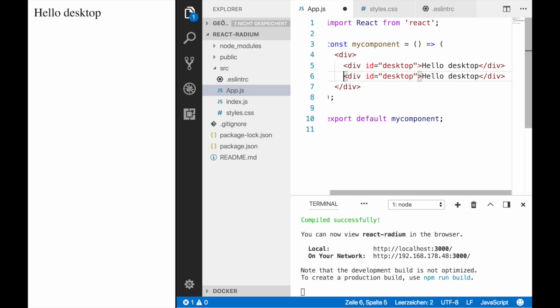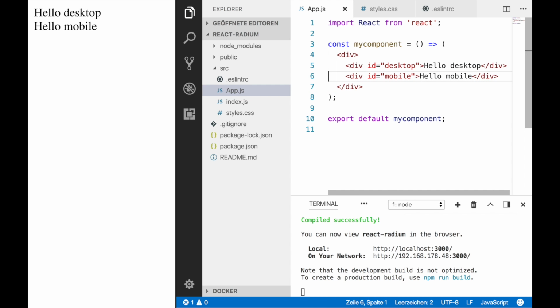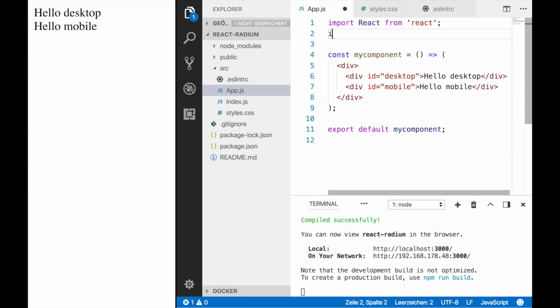And I'm going to re-add my component for mobile. What you can use now is something called CSS Modules. So you can import styles.css, and what this basically does is it will include the CSS from styles.css and add it to your bundle that's been exported by Webpack.